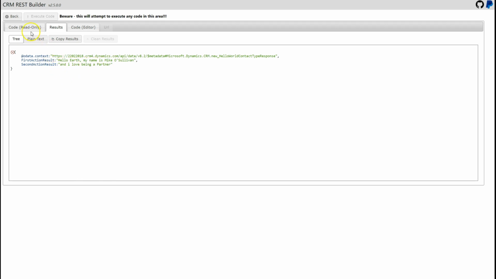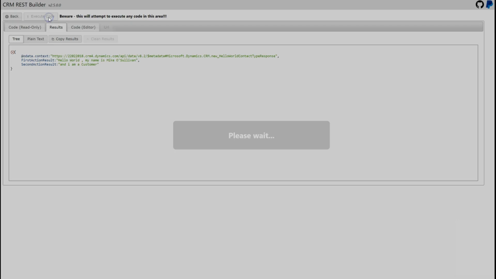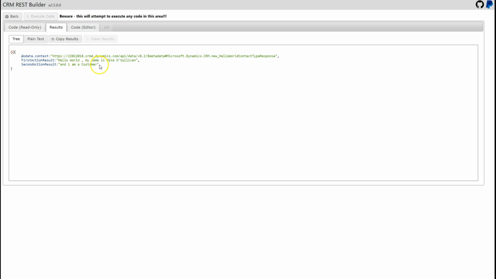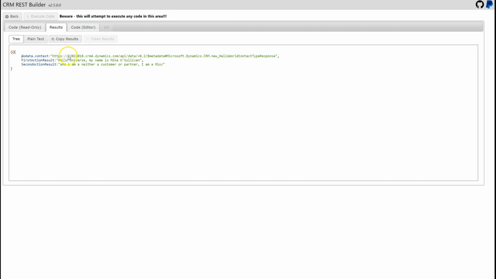So now we're going to go back and change that contact type to be customer. And then once we've done that, we're going to create the request and execute the code again, like so. And we can see that we get different results this time. And just for completion, let's go back again and set the contact type to be not either partner or customer. And we can see that if we create the request and execute the code, we again get a different string.